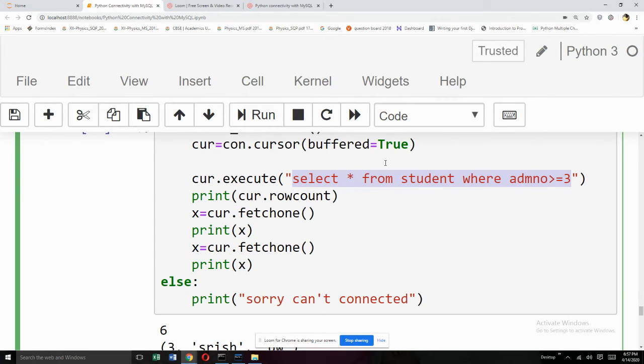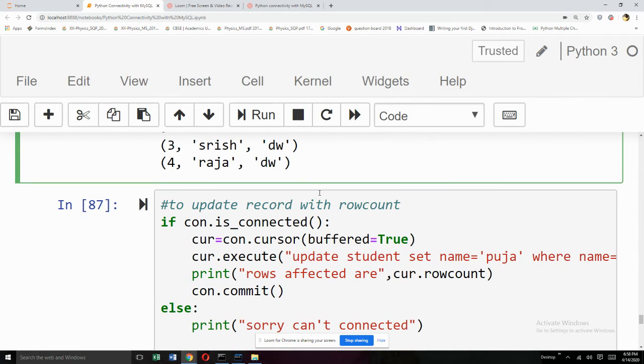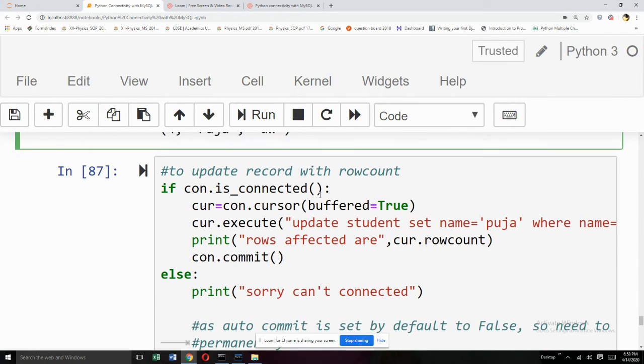So if I do not write buffered as True, then row count will give me -1, and only after fetching will the row count increase. So if you do not want this to happen, you want row count to reflect the number of rows affected by the SQL query, then you say buffered equals True. A cursor should be a buffered cursor. So now here the row count is 6. So I have now fetched the first record and then the second record. Next I'm going to show you in the update how row count is affected.